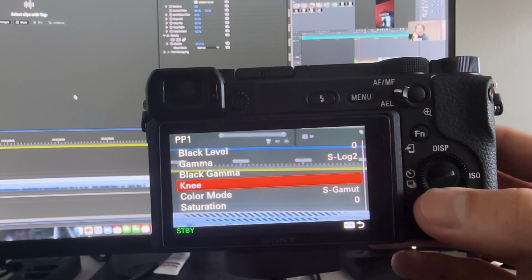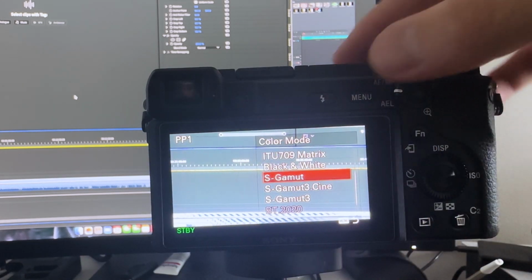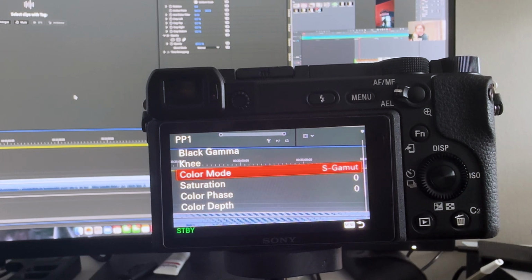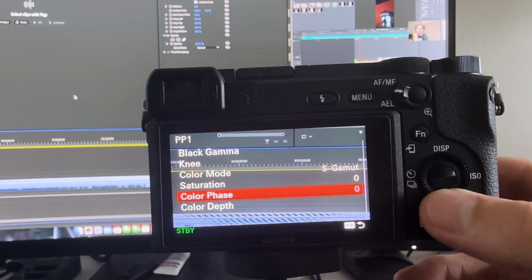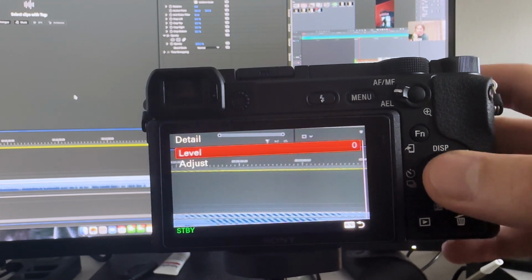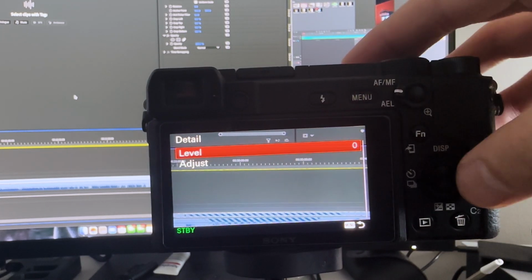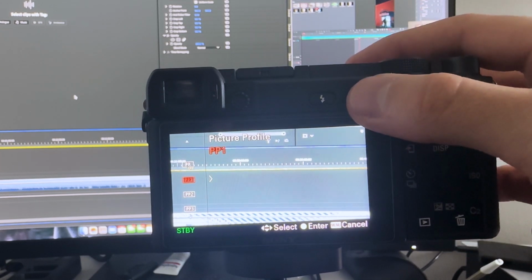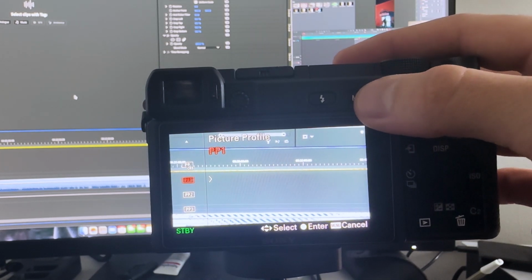Black level, gamma, knee, color mode. We have S-Gamut. And then saturation, color depth. We have all of this. Detail, we have it at 0. And yeah, that's my picture profile one. This is how you film in S-Log.